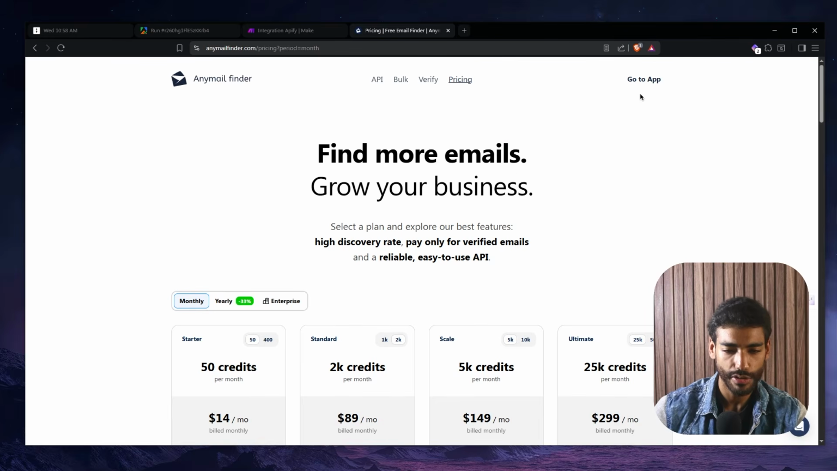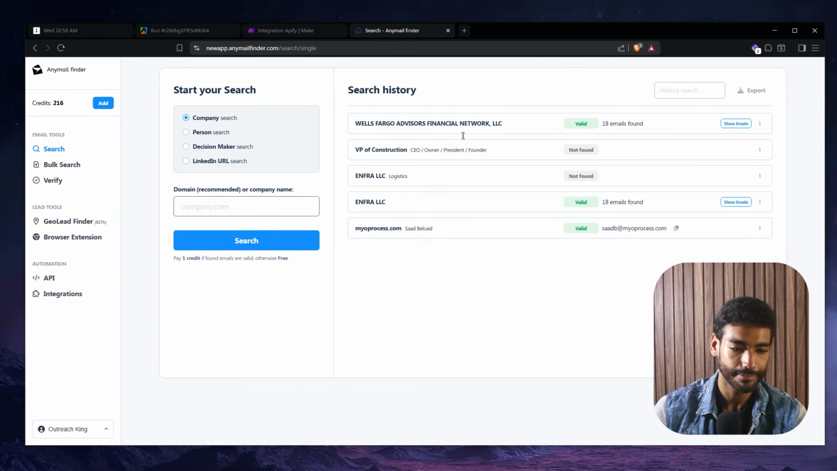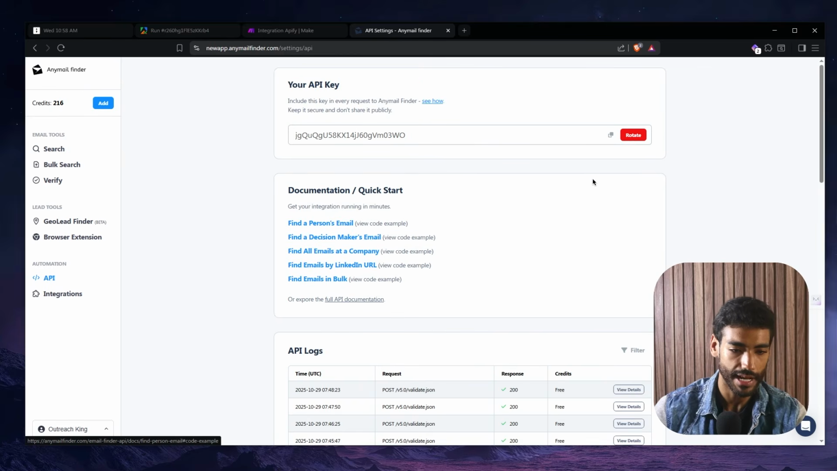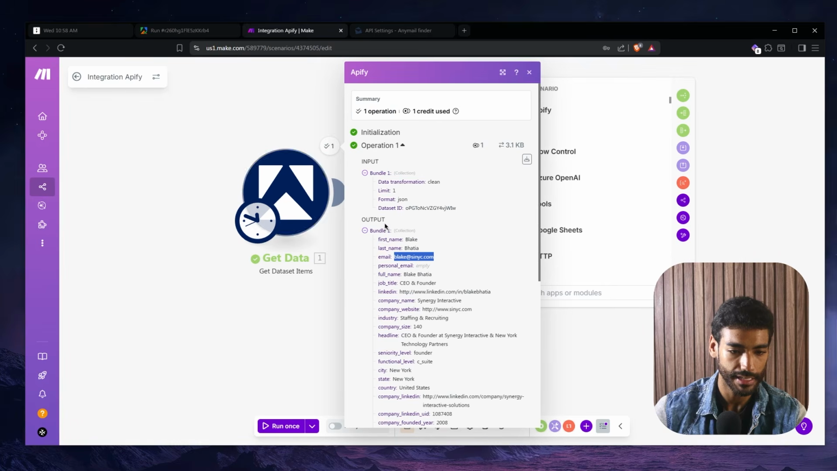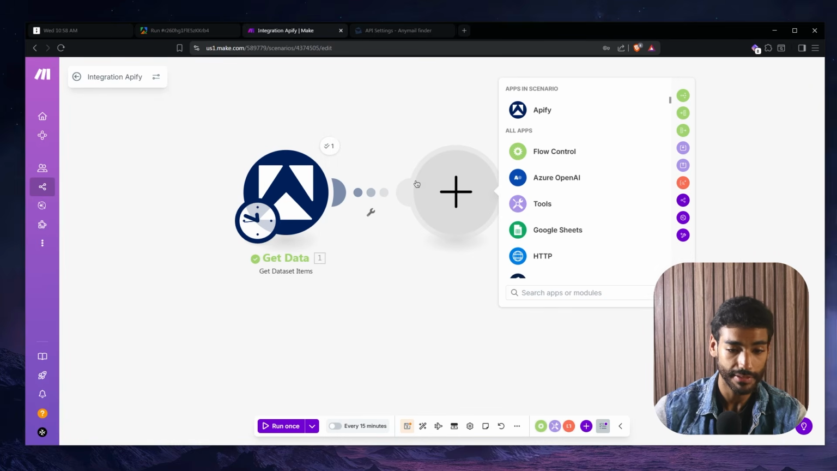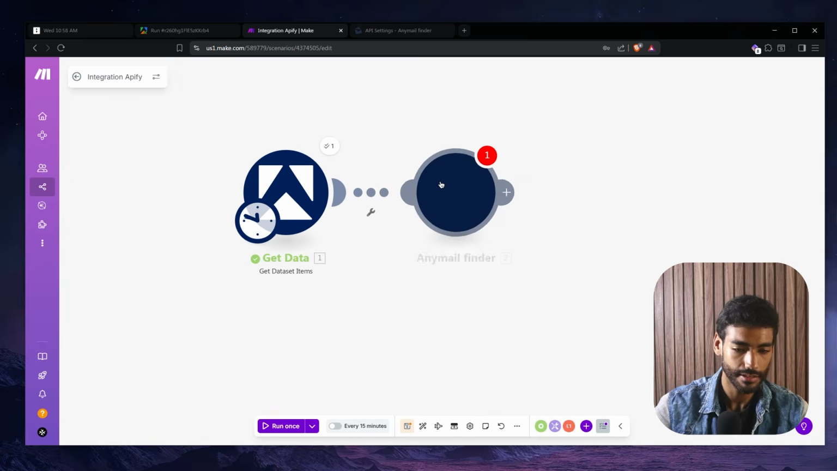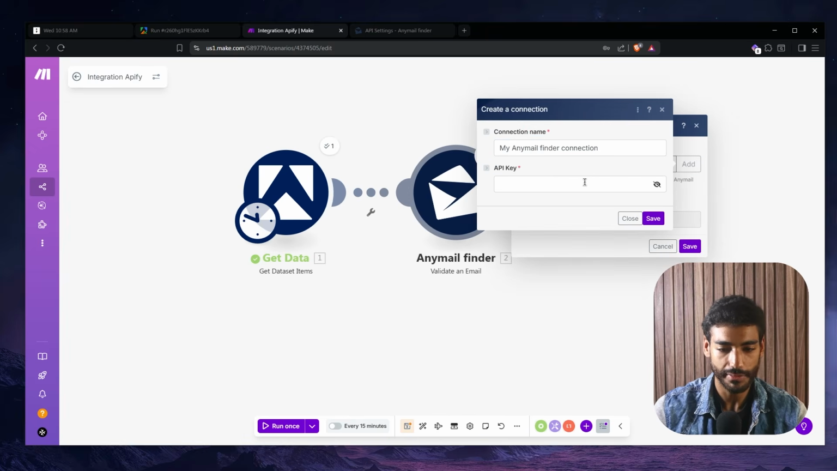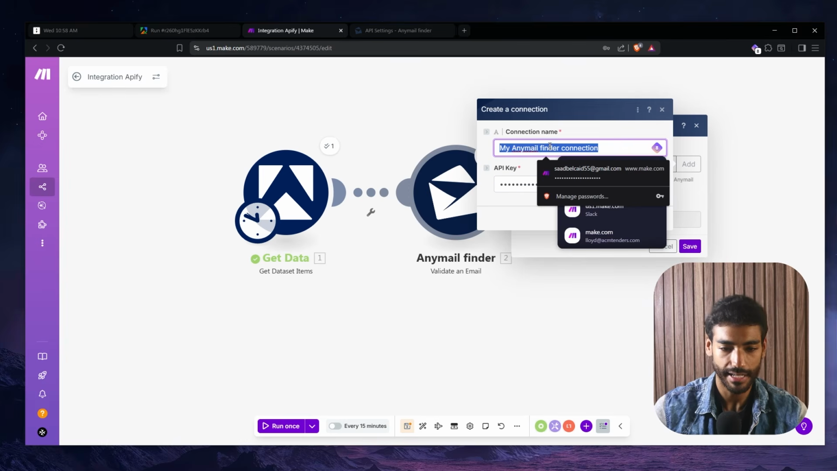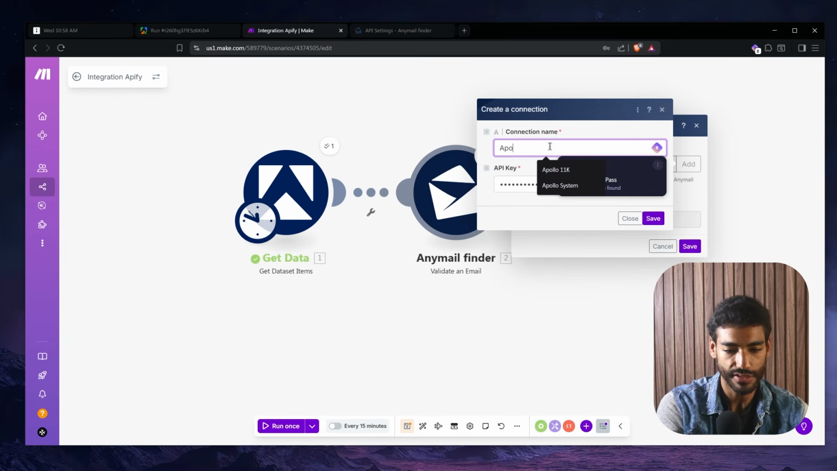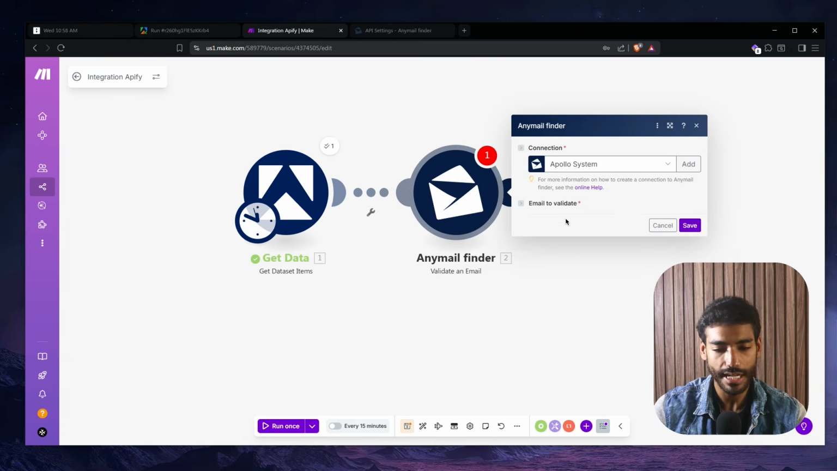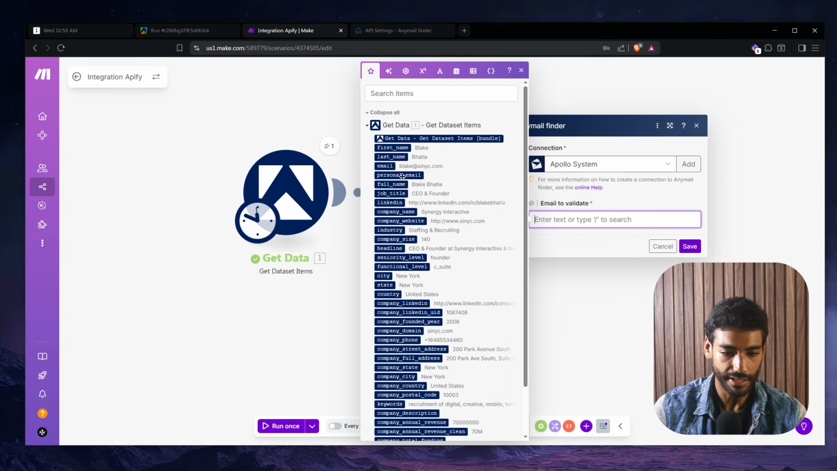Now, I'm going to show you how you can do it in an email finder, right? It's very straightforward. You want to go to API. You want to copy this API key. You want to go back. And then you want to click on this plus button. Once again, you want to look for an email finder here. It validates an email. Okay, and what you want to do, you want to click on this plus button, paste in your API key, and then name this, for example, Apollo system. Okay, now it's done. The only thing you have to do is simply add the email here.